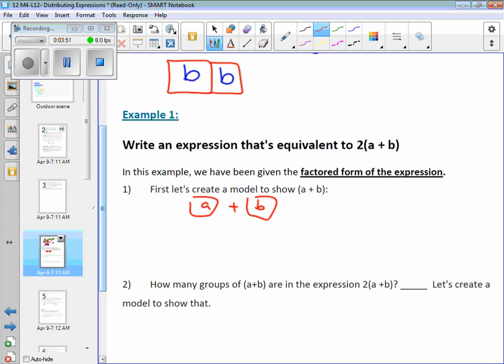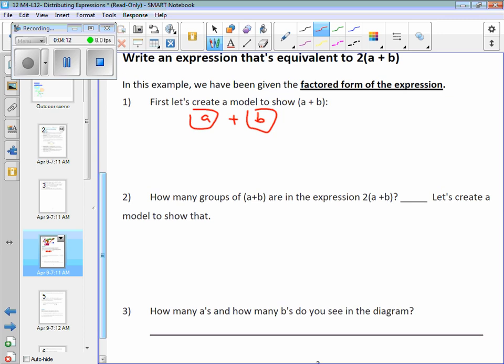Now look back at this. What is the 2 signifying? Oh, wait. How many times multiply it? No. You're fast forwarding at 90 miles an hour. I want you to back up. 2 groups of A plus B. All right? So that kind of leads me to this next question. How many groups of A plus B are in the expression? There's 2. We're going to model it by showing A plus B. That's one set.